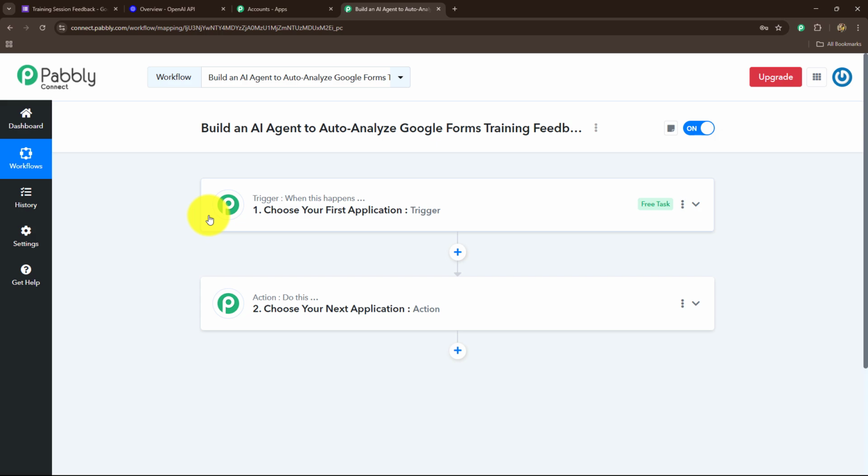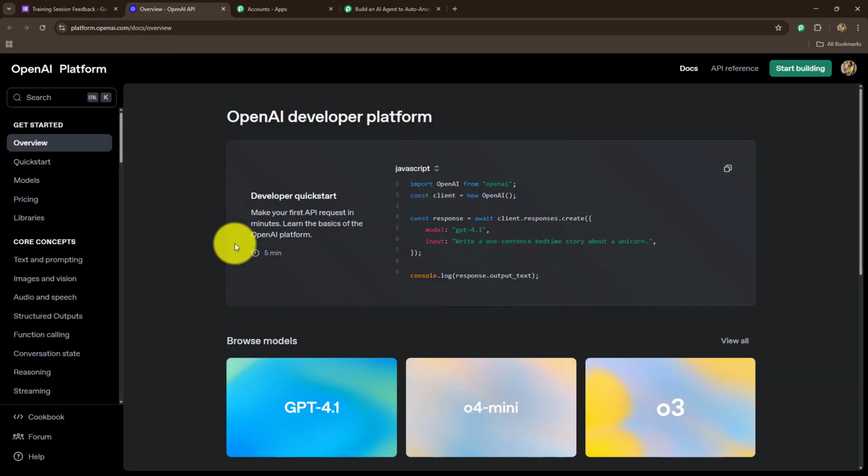So whatever we are going to select in our trigger is going to command the entire workflow and the actions are going to follow that same command. Therefore, we can have only one trigger in any workflow, but we can add as many action steps as we want. Now, let's suppose here I want that every time I receive a new feedback form submission for the training session, automatically the analysis summary should be generated with the help of my AI agent.